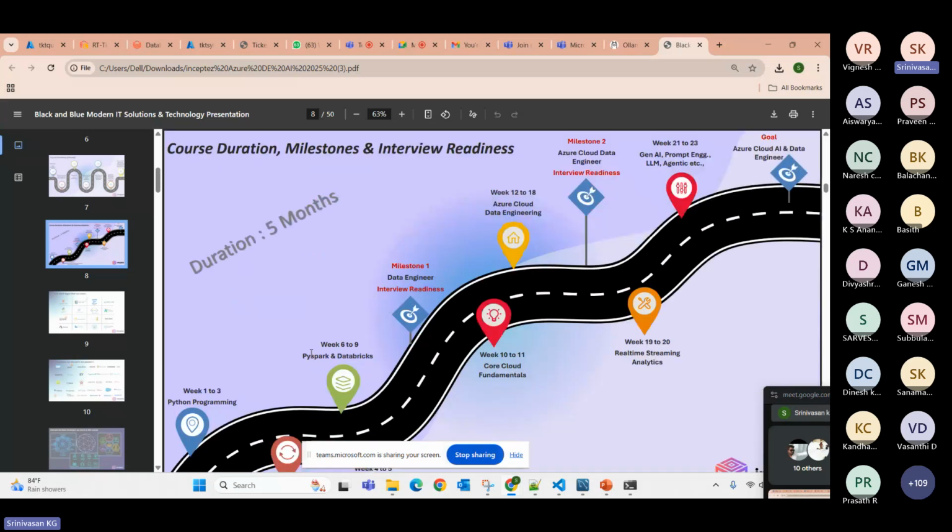Okay, so after PySpark and Databricks, we are going to discuss cloud fundamentals, meaning Azure cloud fundamentals.